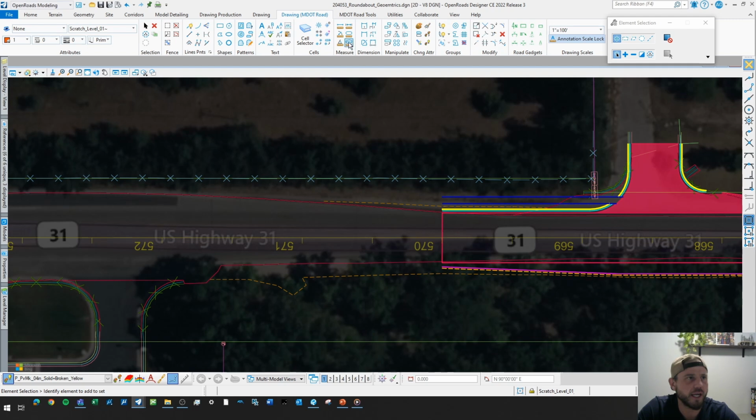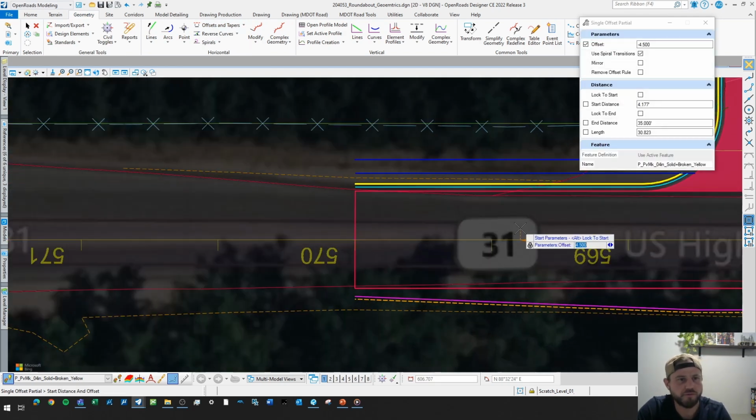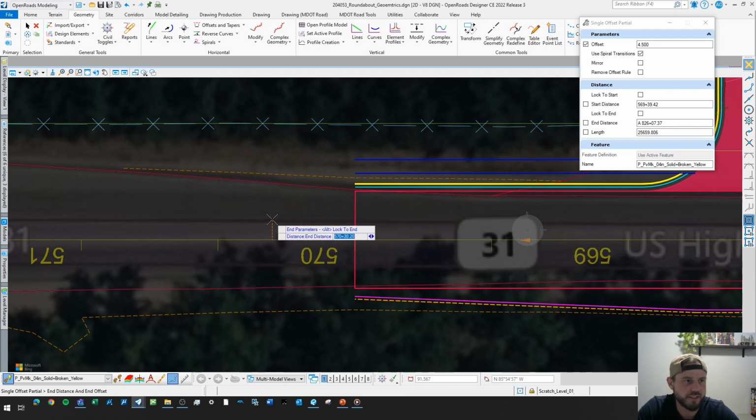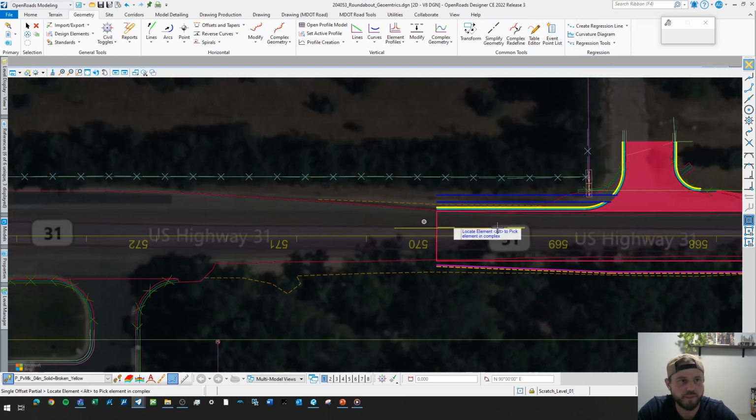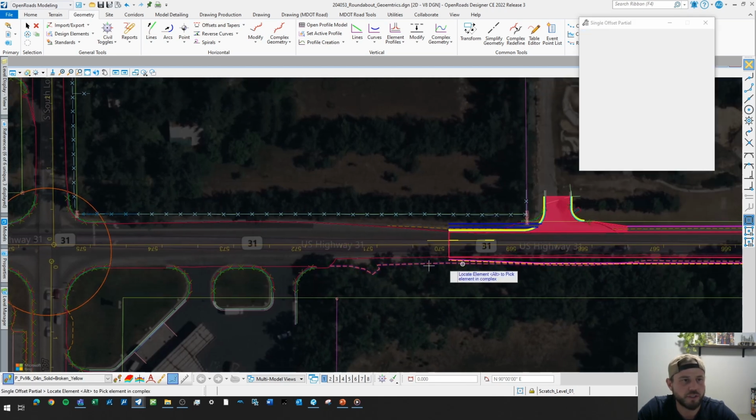We'll use this solid broken yellow pavement marking, and I'm going to live in this geometry ribbon here, and we'll do an offset partial of 6 feet, this being that center line, and I'm just going to take it. This isn't necessarily the limits. It could go back farther. It really depends on this curvature and everything here.